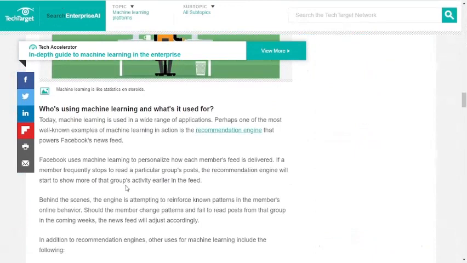So you might ask then, who is using machine learning and what is it used for? Today, machine learning is used in a wide range of applications. Perhaps one of the best known examples of machine learning is the recommendation engine that powers Facebook's news feed. Facebook uses machine learning to personalize how each member's feed is delivered.